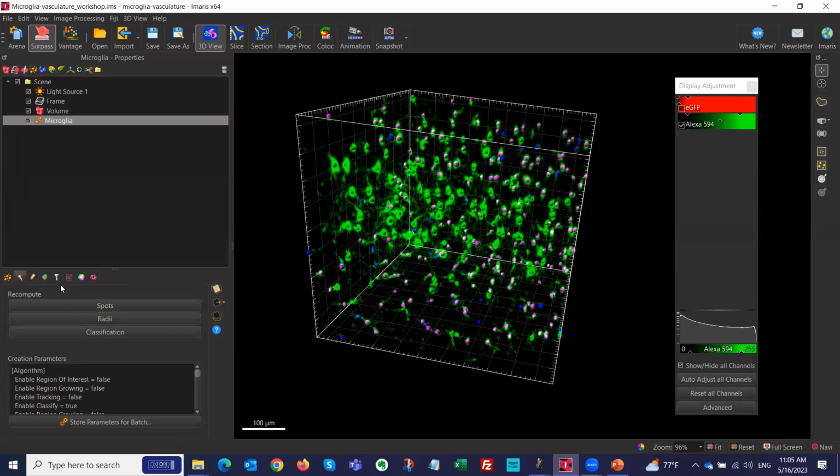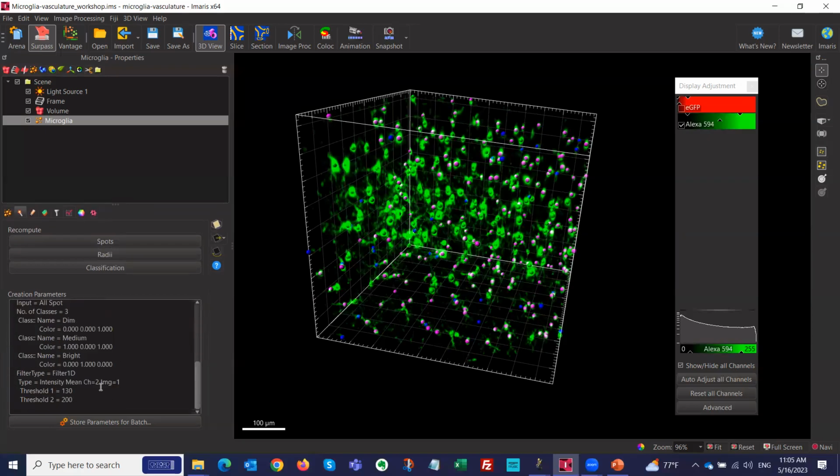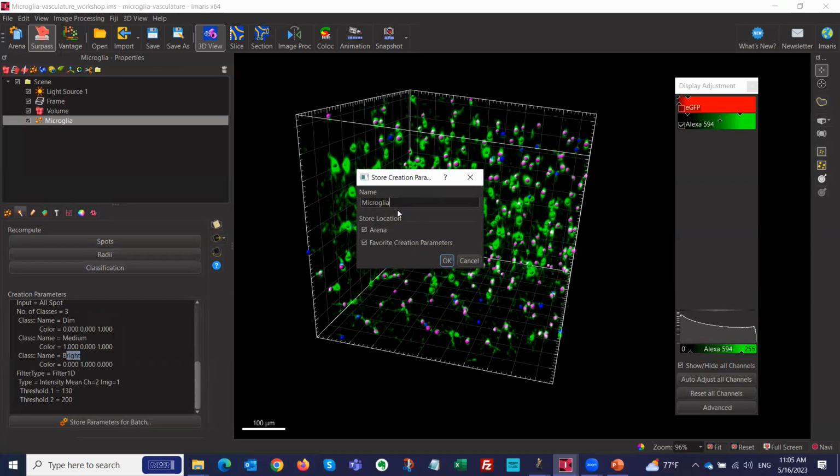So I did jump into this one, and at the bottom you have the creation parameters. So this is what you use to create the spots. You can see the 9.94 here, and even our dim, medium, and bright classification, our classes. So you can save those parameters down here for batch and reapply them on a different data set later.